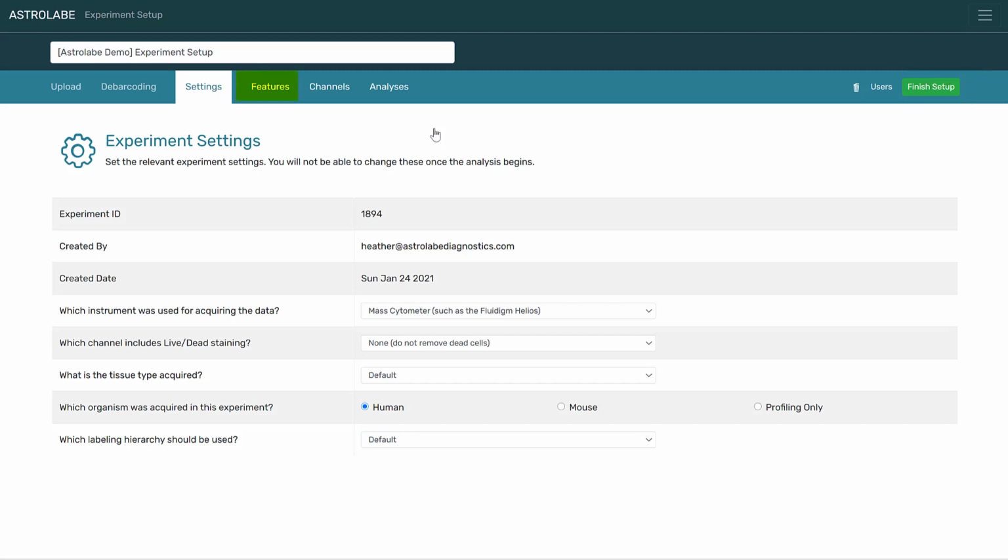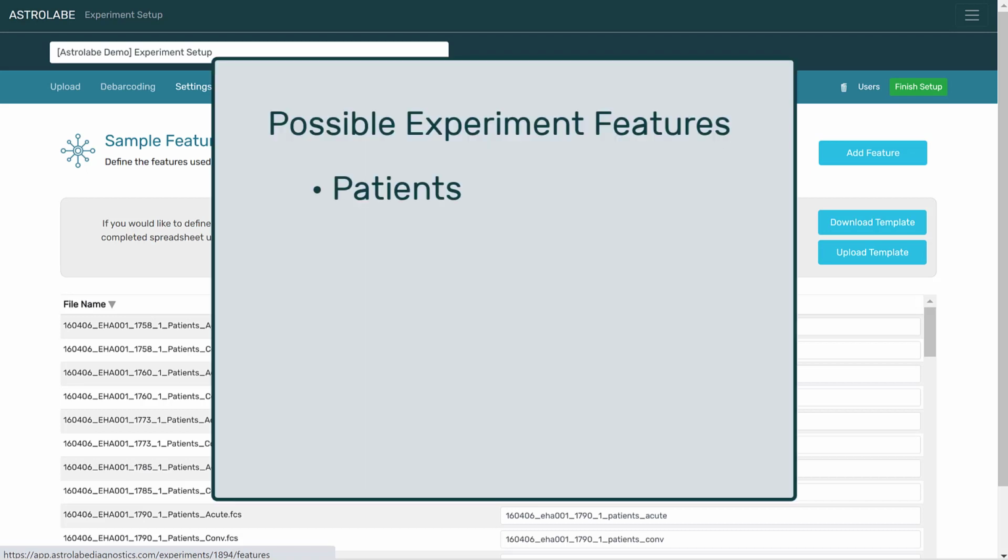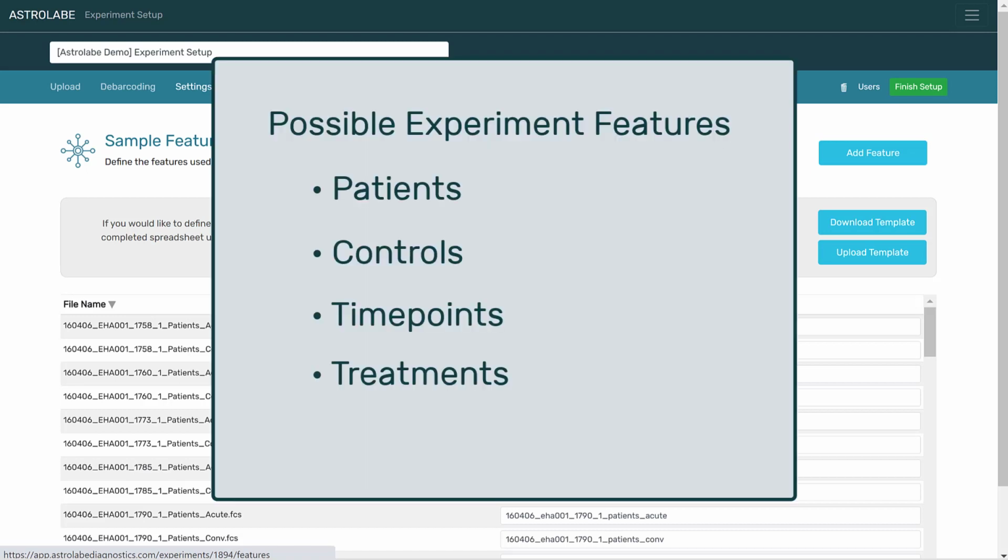First, let's define the experiment features by clicking here. The features I define here will later be used for statistical analysis, and I cannot just go back and add features later, so it is important to think about the aspects of the experiment I want included in analysis. Things like patients, controls, time points, treatments, etc.